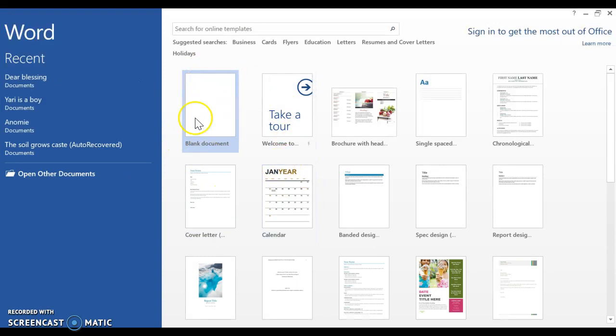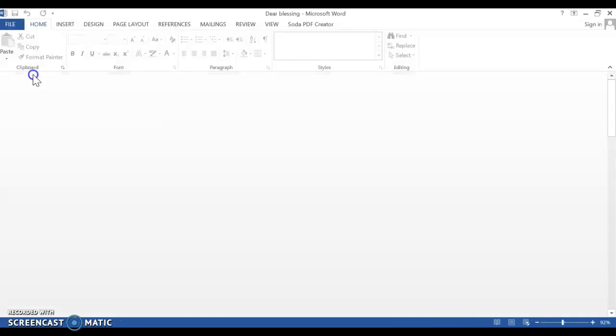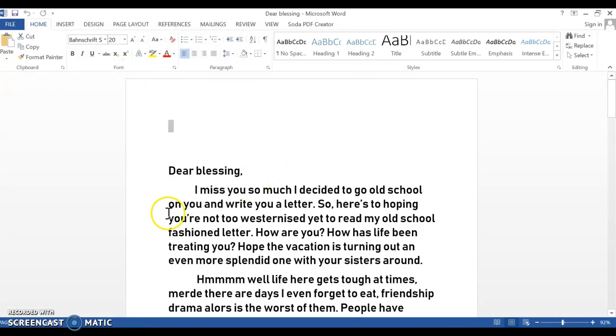And as you can see, it shows you the different things that you can work on. But for what I want to do, I'm going to work on a document that has recently been saved to this laptop. So I'll double click on it, it opens.